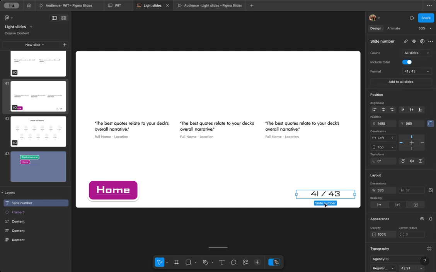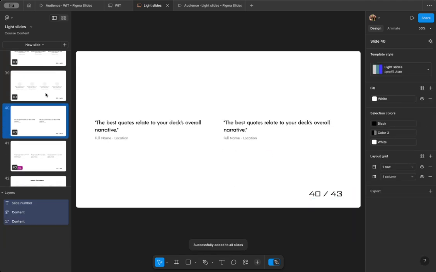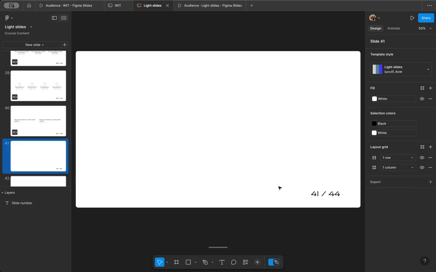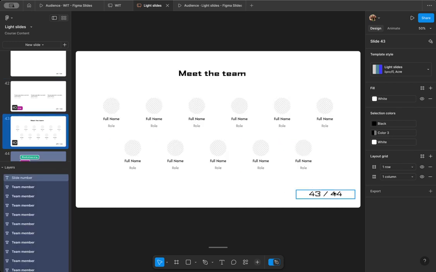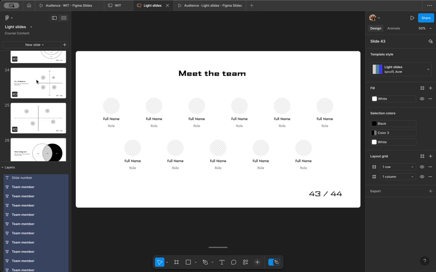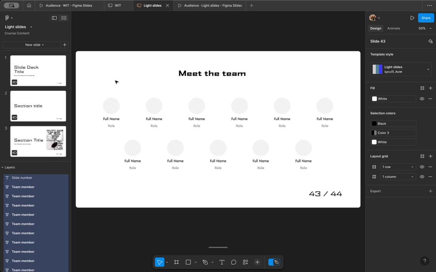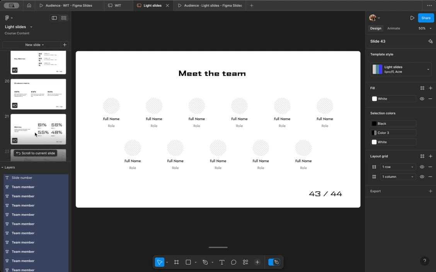So here we go. We are going to add it to all the slides. And the nice thing about this is that if I go in and I add a slide here, it's going to automatically give it a slide number, and it's going to update the slide numbers to match. Okay, I haven't even gotten into slide organization. So by default, you see it in kind of like Google Slides mode, where all the slides are in one row.